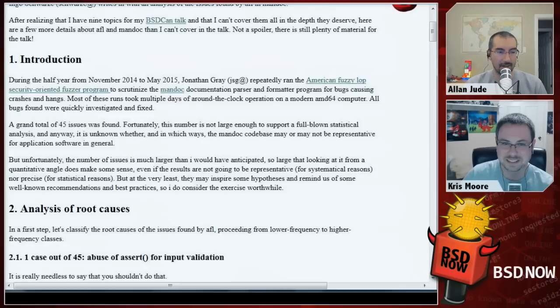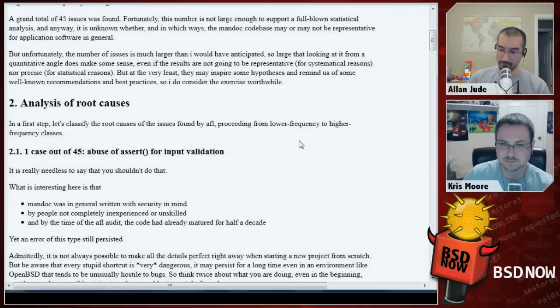Definitely. And so the article actually walks through and breaks down 45 different bugs they found and what the root cause of them was. And so also, as a kind of novice programmer myself, it's interesting to go through these and have an idea of some of the mistakes you should try to avoid making in the first place. That's right. Yeah, this definitely is a good read.